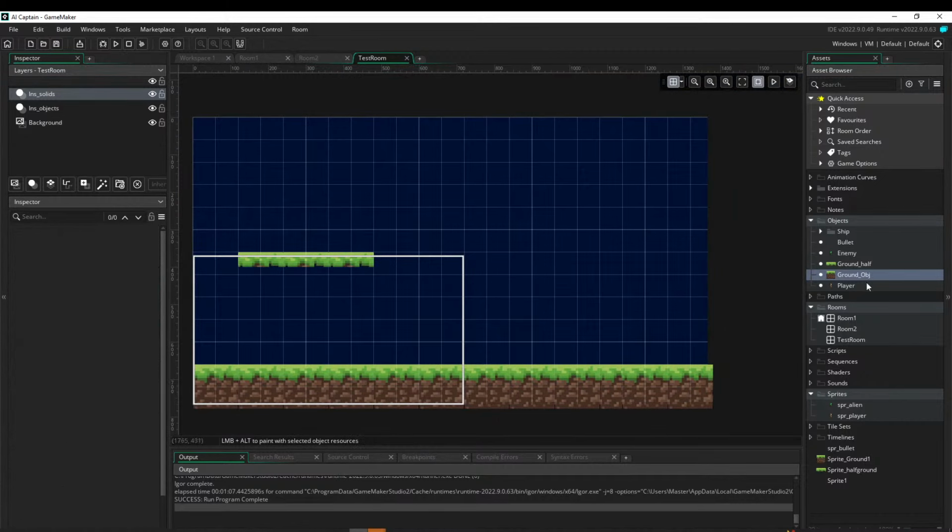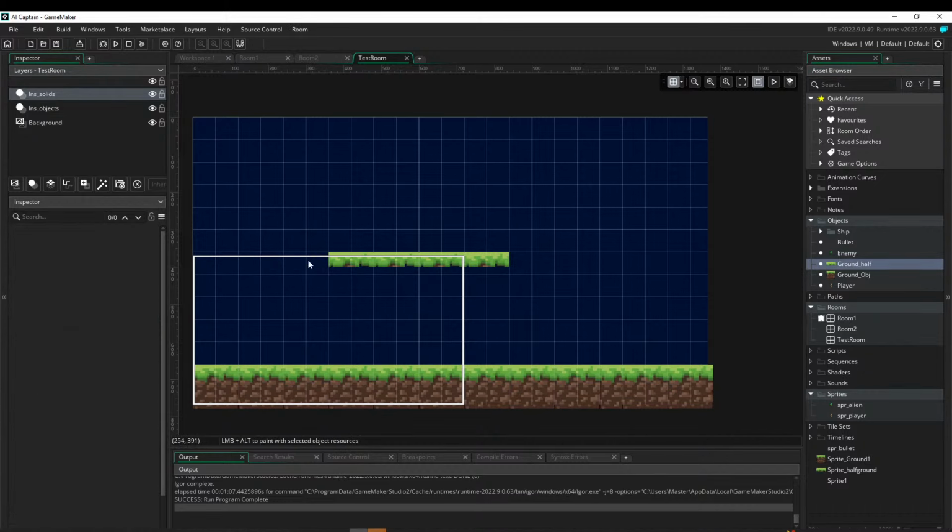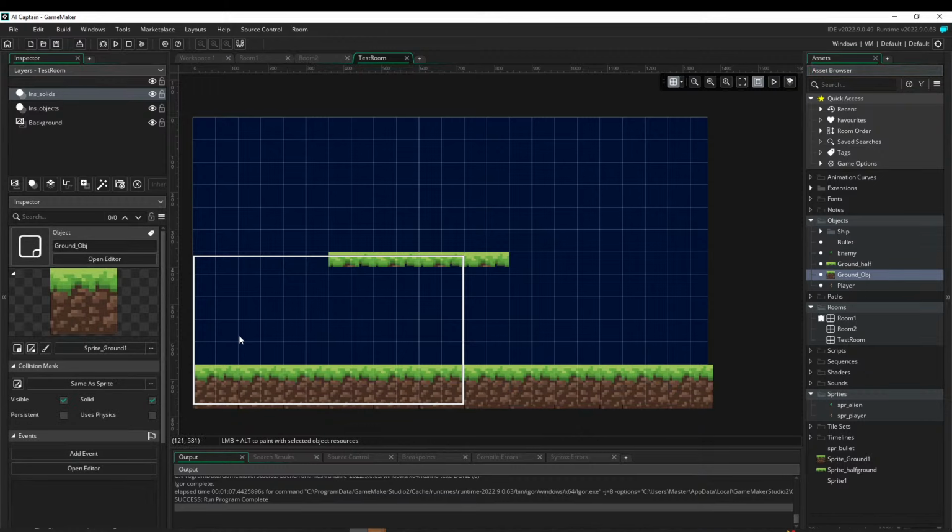So because we're testing to see whether the enemy AI can walk left and right and avoid falling down, we're just going to create a ledge here, and then we're going to create blocks here and here, just to make sure that you can also avoid the walls.